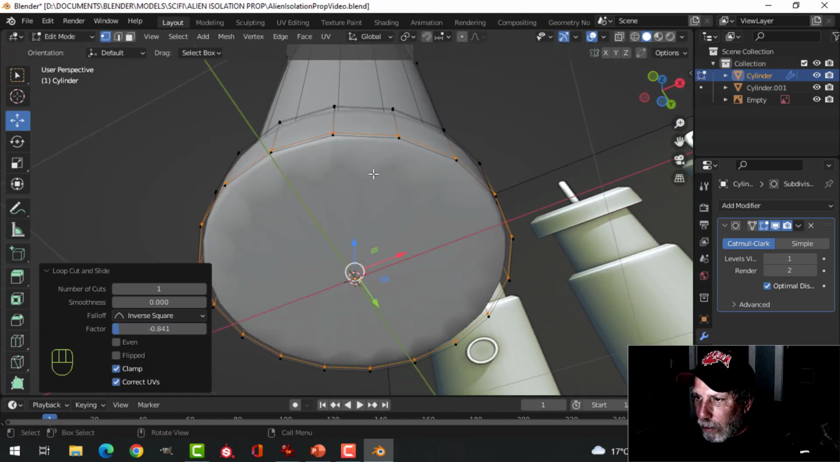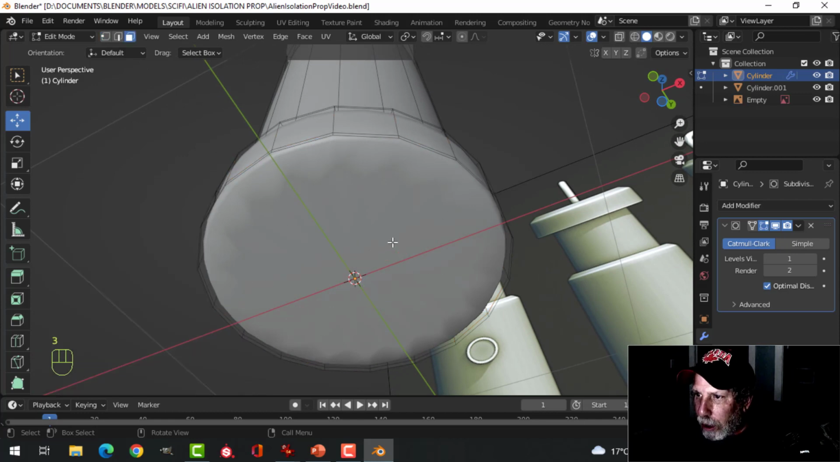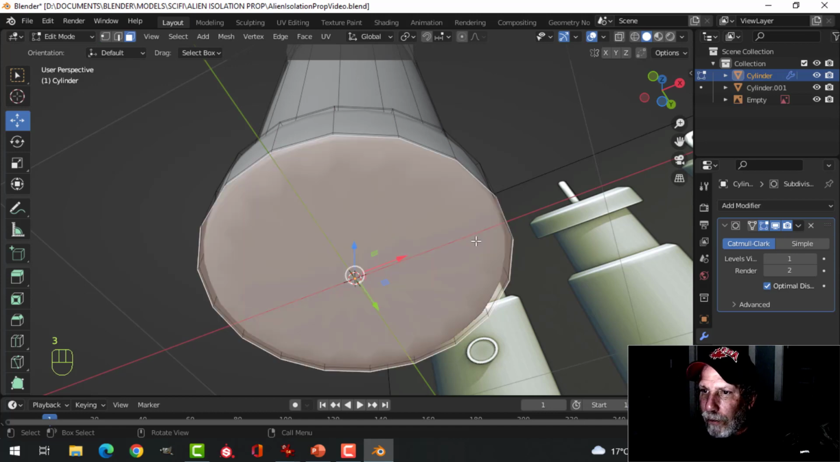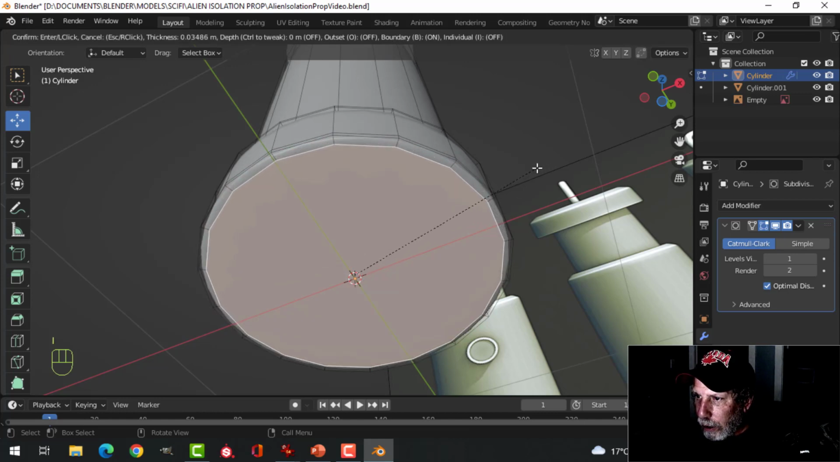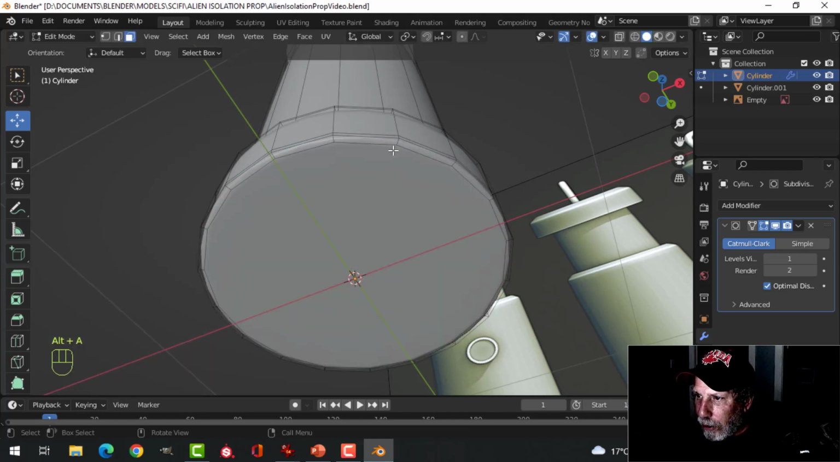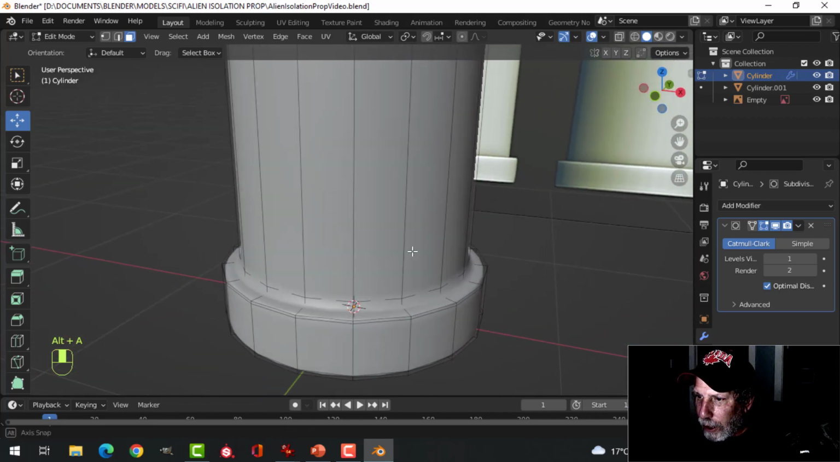Let's come underneath, and because there's a subdivision surface, we get this kind of odd shading problem. So I'm gonna press 3 and select the bottom face. Press 3, that goes into face selection, and I've selected it. I'm gonna press I to inset and just pull in a little bit. That actually creates another edge loop there and sharpens that up.